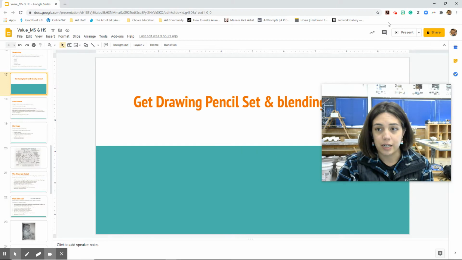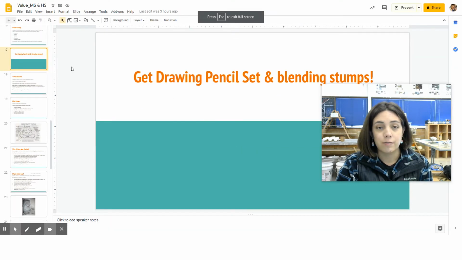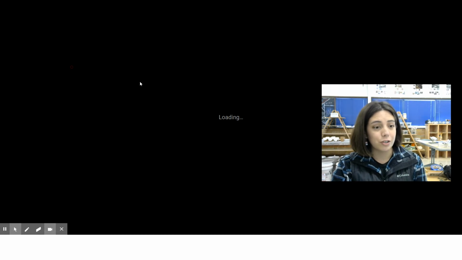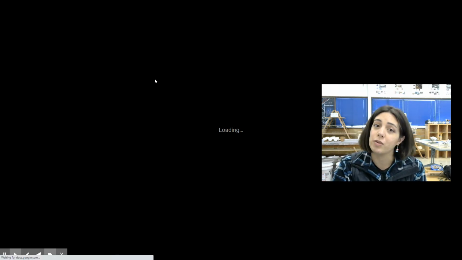So we have been learning about value shading and using them in the drawing techniques. So that means you are potentially ready to start your first assignment for Media Arts 1 and 2.